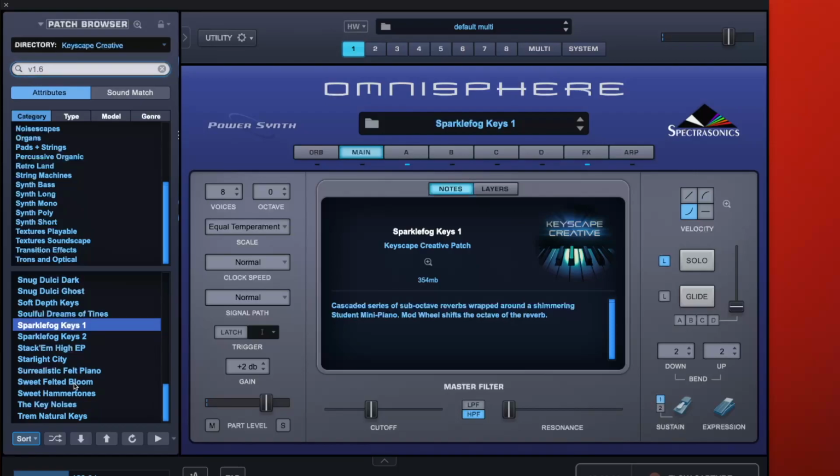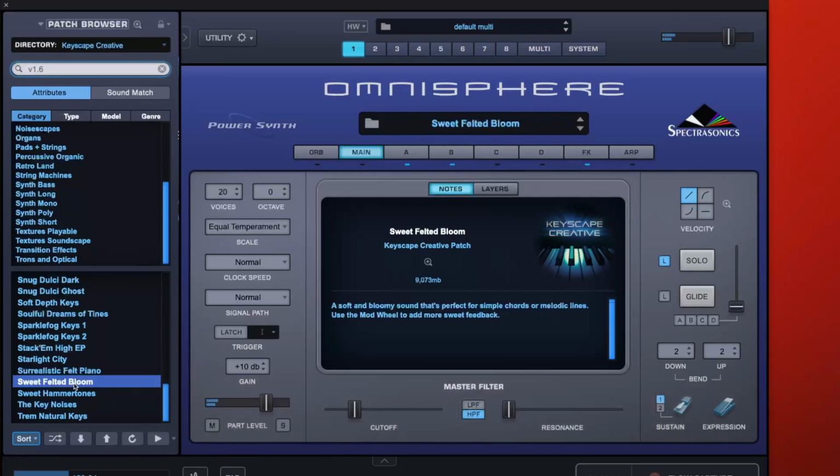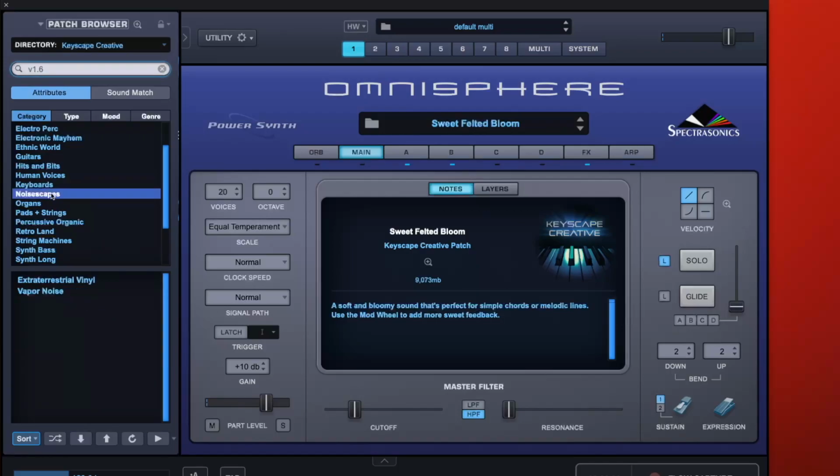Okay, let's do Sweet Felted Bloom. Now I want some feedback, so open the mod wheel. Lovely. Okay, let's see if there's any in thinking Noisescapes.